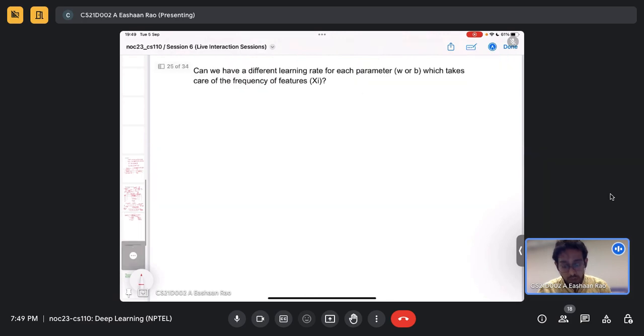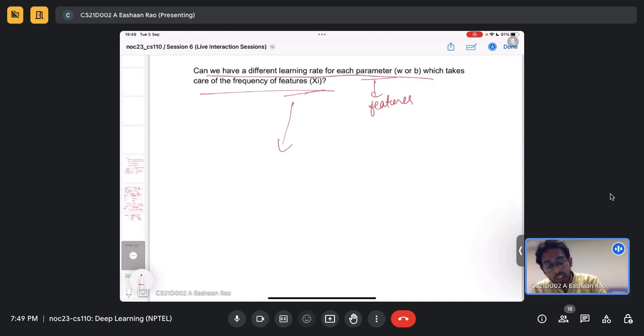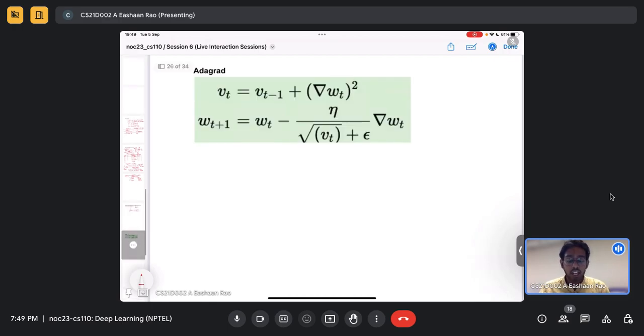So the question here is, can we have a different learning rate for each parameter, the W and B parameters? Here we are talking about features, so each feature has certain weights, and each parameter takes care of the frequency of the feature. How many times a feature occurs, based on that you should assign the weights. That is something we have to deal with, the sparsity and density. If you're convinced about what sparsity and density are, I will just complete this part and then we'll go to code.